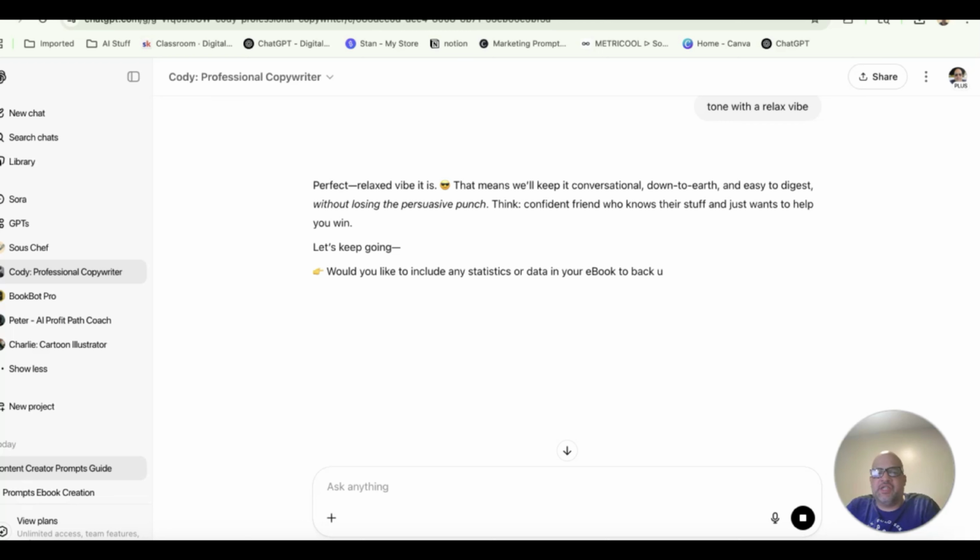So right now we're just giving it the details, we want it to be in a particular style. Relaxed vibe means conversational, down to earth. Yep. Okay, would you like to include statistics in the ebook? Yes, include statistics and images.